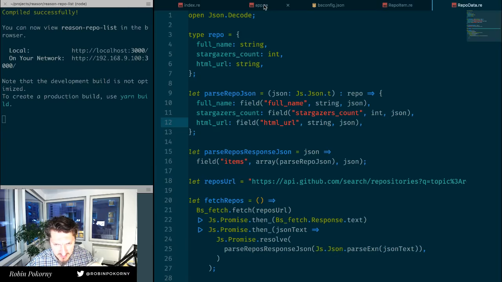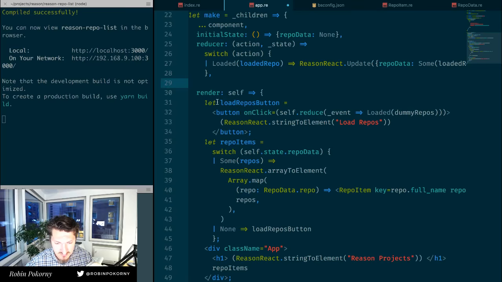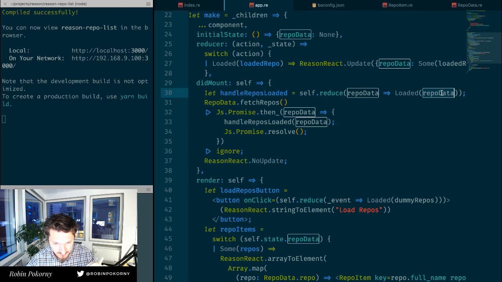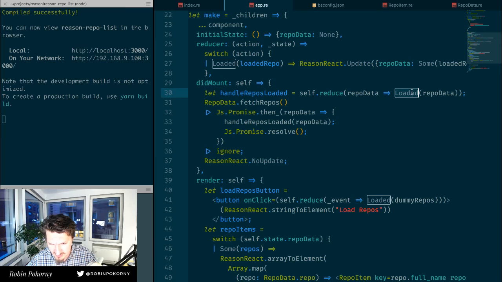So it's a, how's it called? A lifecycle function. So you get self. That's interesting. Handle repos loaded is self dot reduce repo data loaded repo data. Okay. I'm not sure how the self-reduce works, because this is a function, right? It kind of takes repo data and wraps it in loaded.